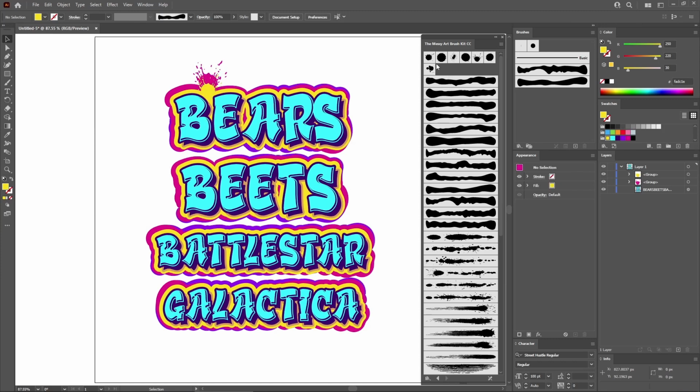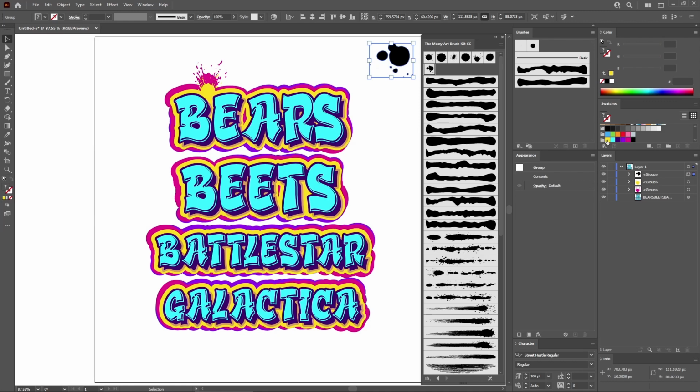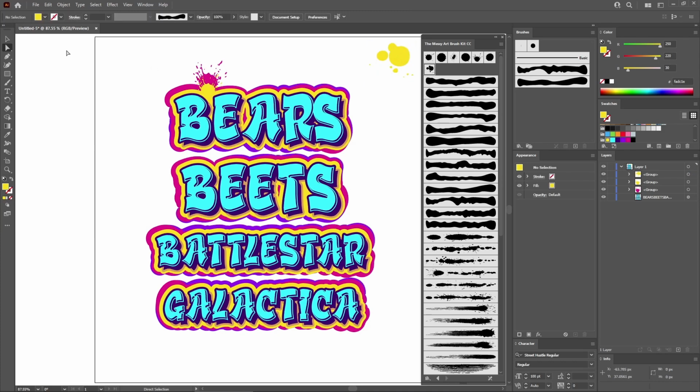Return to this set of brushes. Continue with this Drop 7 brush and add it to your design. Select it and replace the color with yellow. Use again the direct selection tool to select this frame and remove it. Now use the selection tool to move this paint drop in this position and scale it a bit, somewhat like this. Now select this brush and add it to your design.